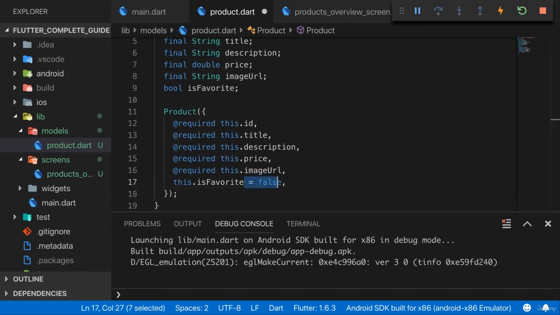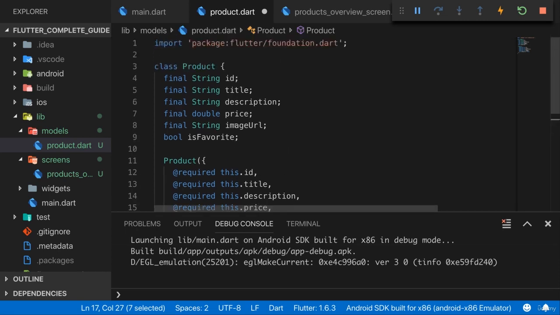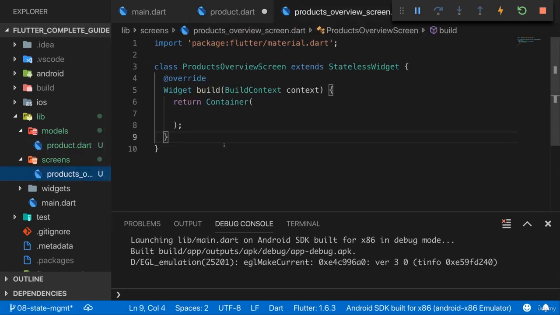With that, the product class is finished. Looks quite good to me. And with it, we can move back to the Products Overview widget to start our work on the Products Overview grid.